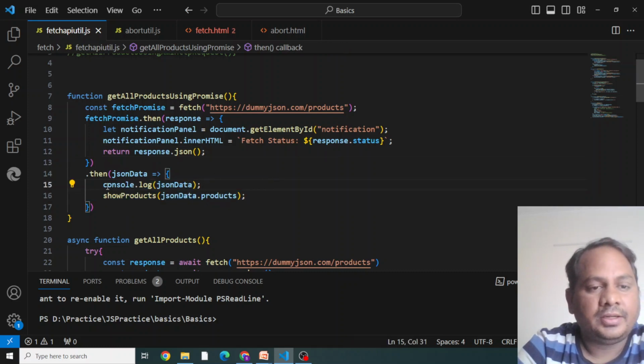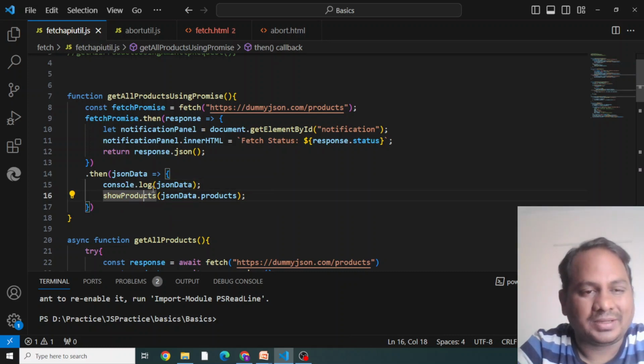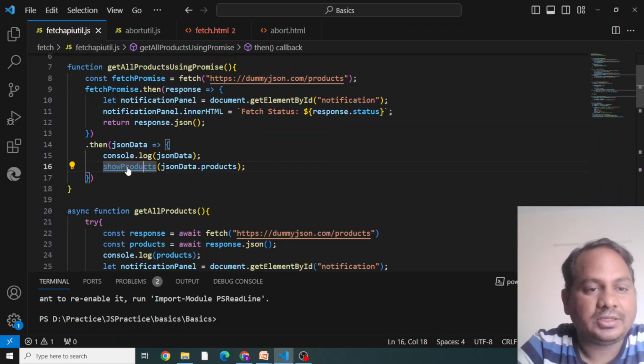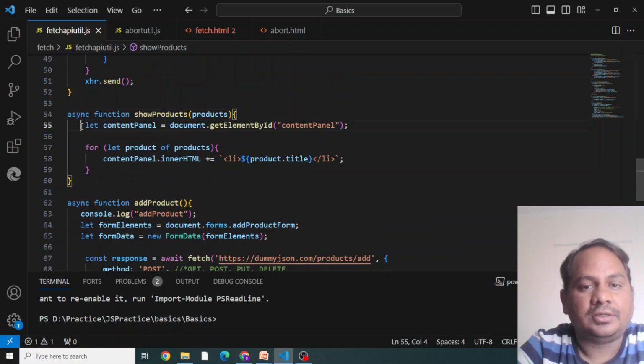And here we have the show product method. In the show product method, nothing is special. Getting the content panel element, just iterating through that.